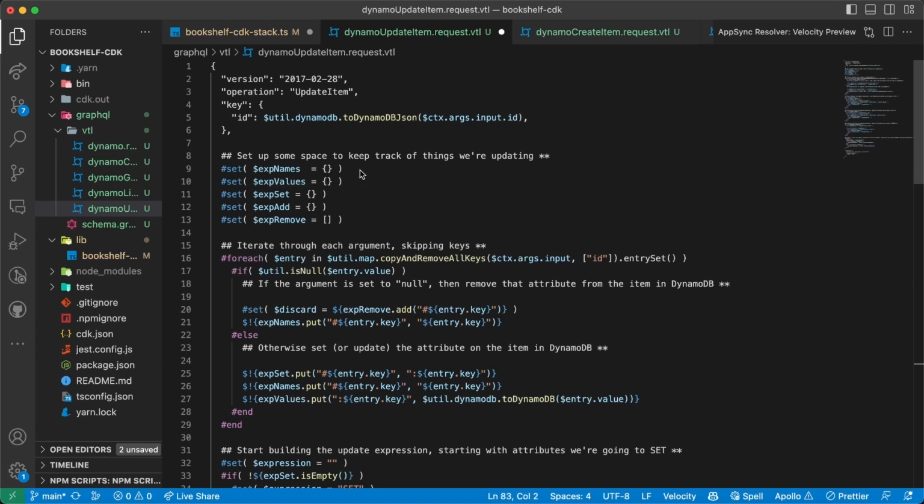To give you a basic understanding of this file, it's setting up some variables that it's going to use, and then it starts to iterate through all the different arguments that are passed in from the front end, apart from the ID, to check whether it needs to be removed or updated.